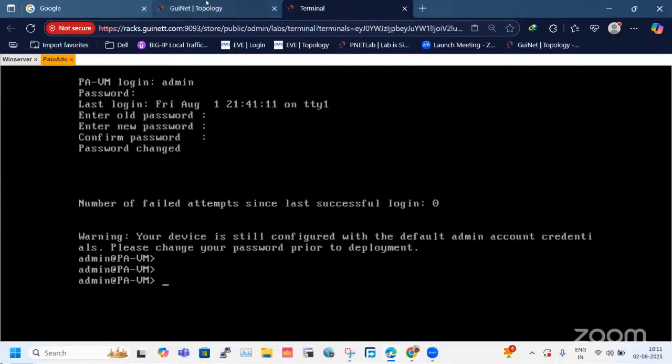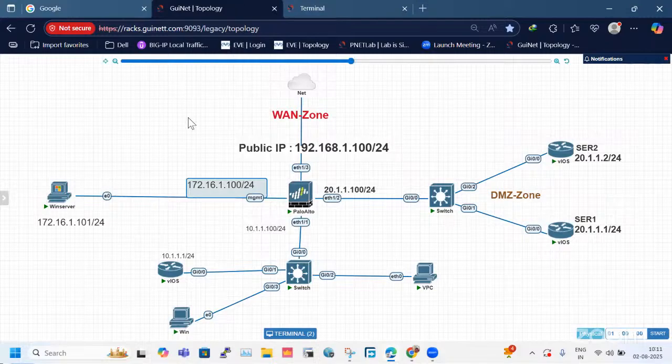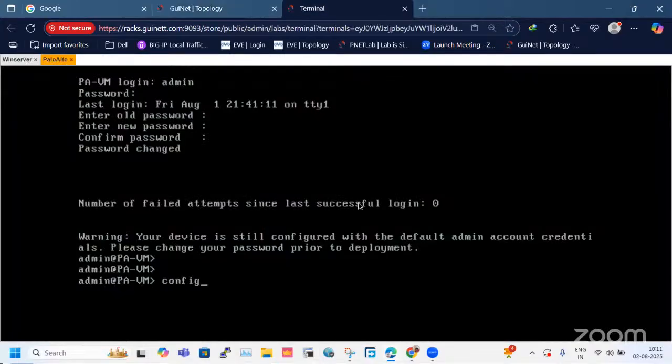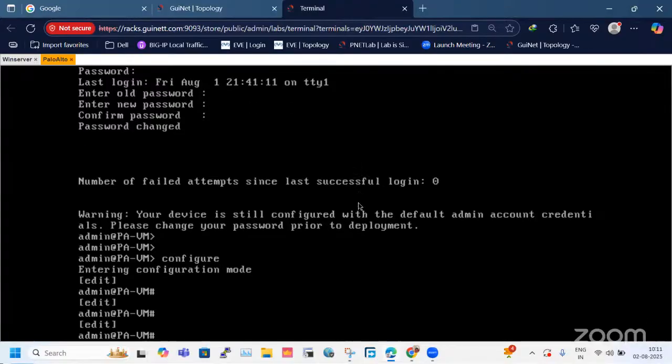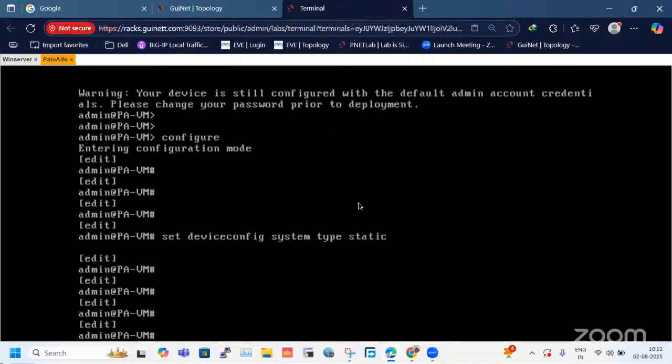Now, our very first task is to configure our management interface IP, that is 172.16.1.100, which we have already discussed in our previous session. So let me configure the management interface. I have already discussed how to do it in our previous session. We need to go to the configuration mode, then run the commands: set deviceconfig system type static. Why is this command required?